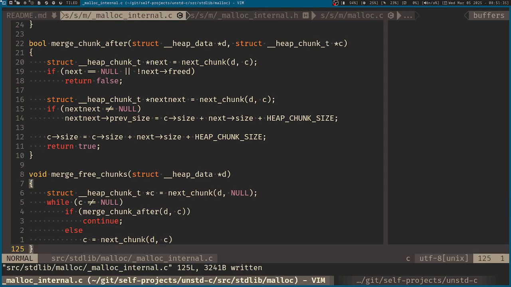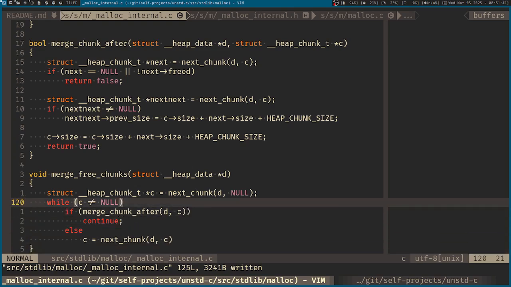But anyways, maybe this will work now. So we merge the chunks, and if it's able to merge them, we continue on to merge the multiple free blocks, if they are adjacent to each other.